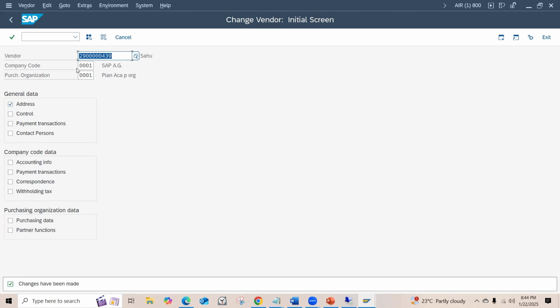As I said, this is provided by SAP for the company to change the vendor that you have already created. Currently, think of it simply: suppose we are creating one vendor, so we are doing it manually. If you want to create more vendors, how do you do it?